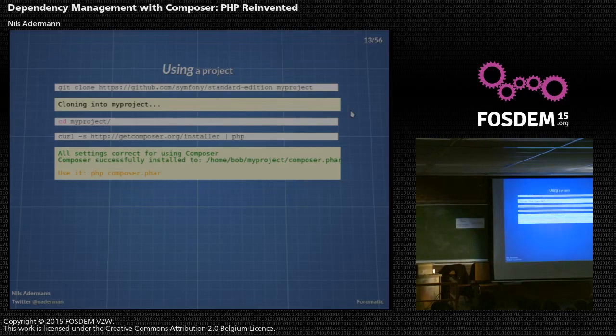So we don't recommend that you just download the PHAR file, but instead on our download page, we'll give you this little piece of code to run on your shell to install Composer. But all it does is really download this file and check for those configuration settings to make sure that you can actually run Composer properly.